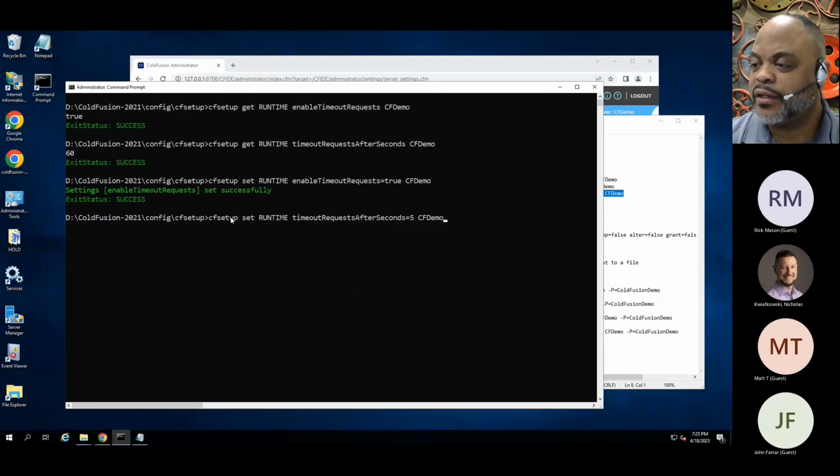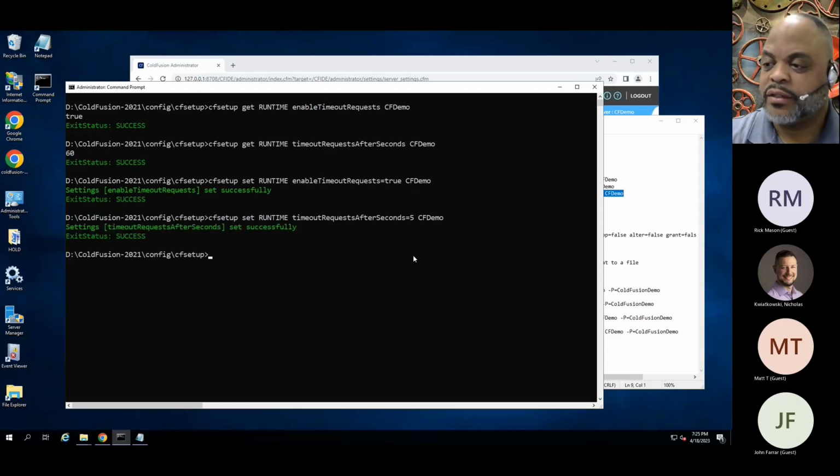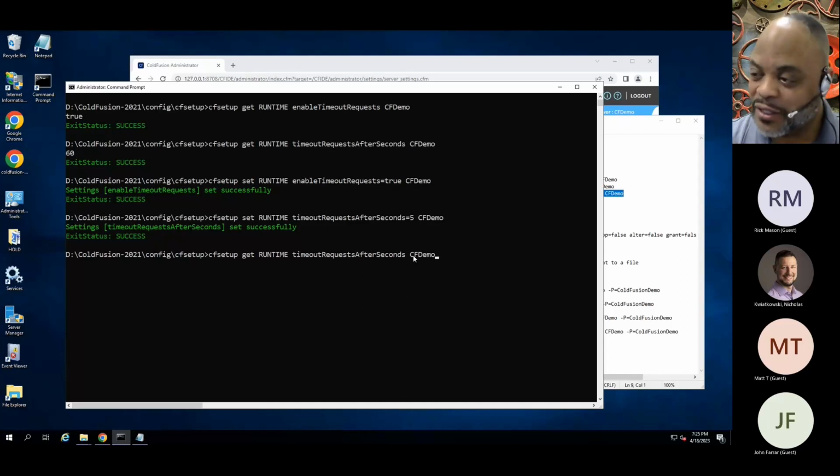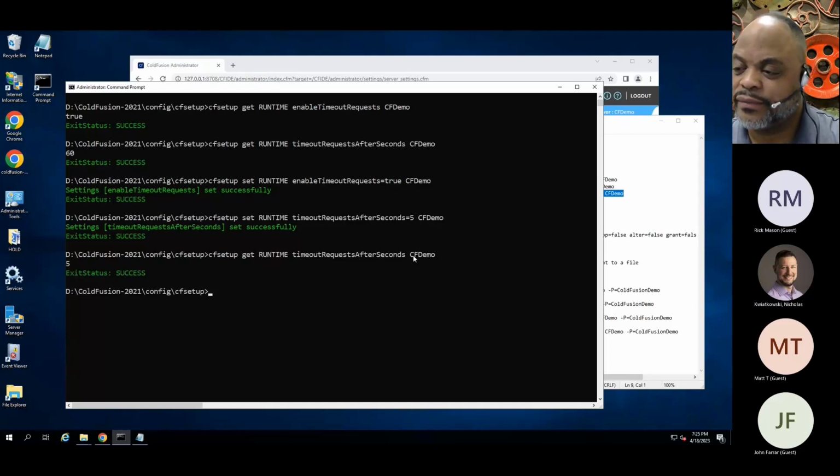Change that to 5 seconds. Looks like I could have gone to the administrator and done this just as fast. I understand, but if you have a bunch of them and servers are keeping sync, you probably want to programmatically do it or something like that. So now I'm going to get this setting. And now it's set to 5 seconds. So that was my first example of how you could use that.